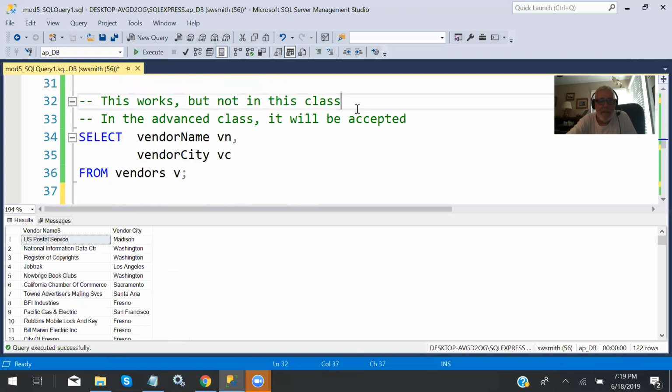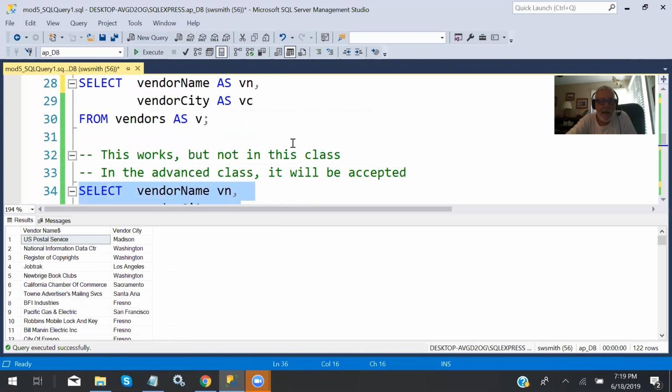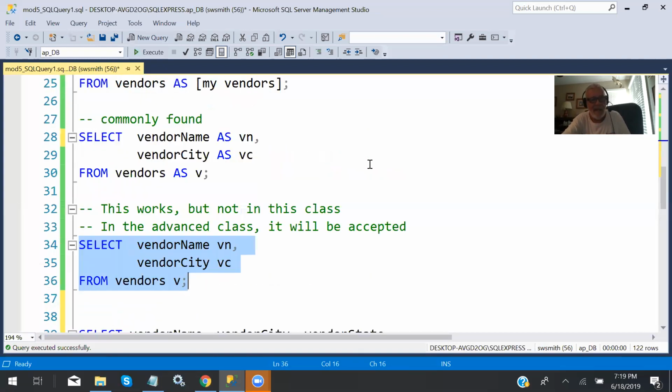Now this works, but I'm going to go ahead and mention this. It is possible to drop the as. So up here I had vendor name as VN, and here I just say vendor name space VN. This will work. So these two statements, line 28 and line 34, are the same, except I want to see it this way. Is that clear?